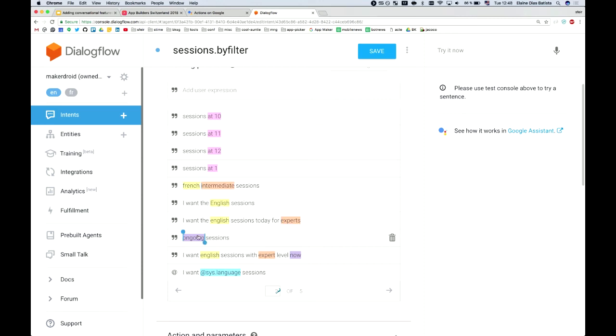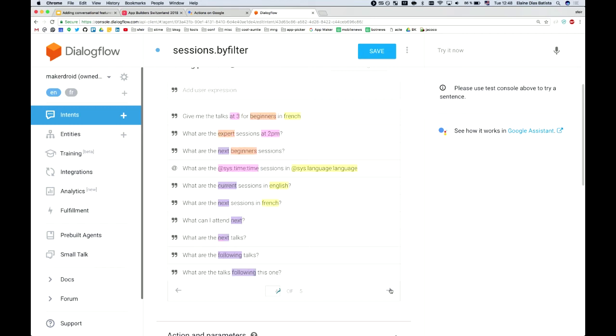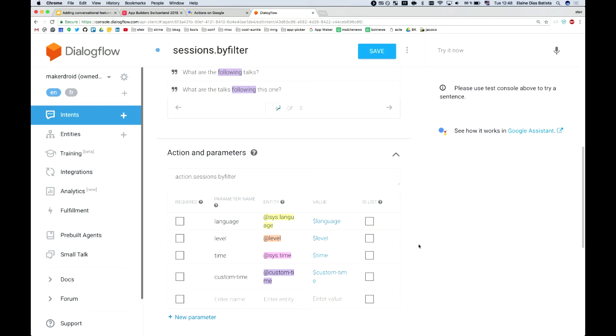I want the English sessions, ongoing sessions, and etc. And you can see that we have given a lot of examples there. And you may have also noticed that the text is annotated with some colors. These colors, actually, they are the entities of our intents. So right here, we have 4 entities.